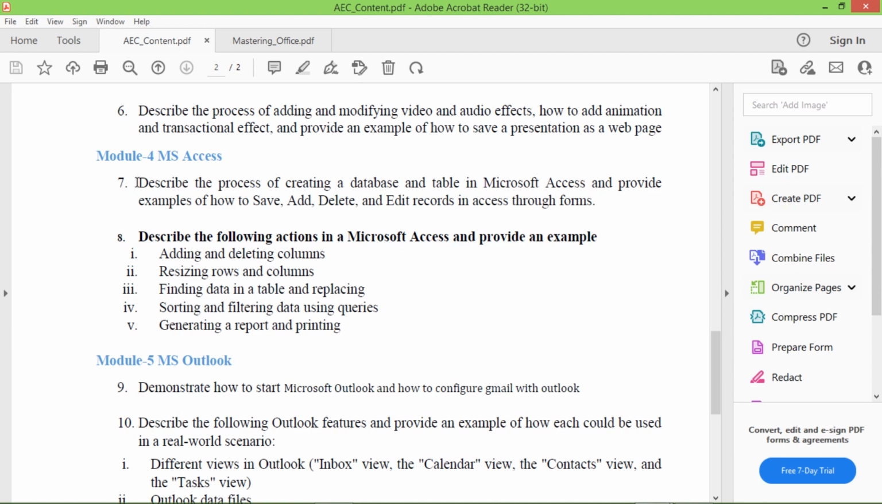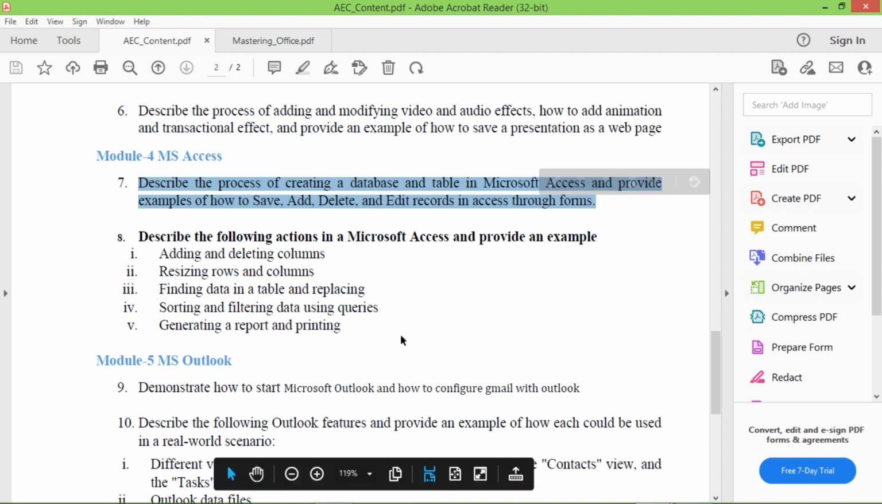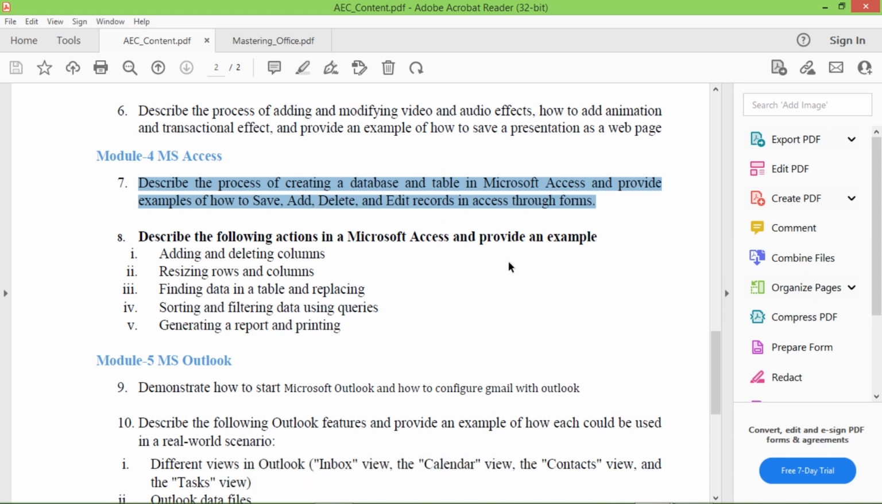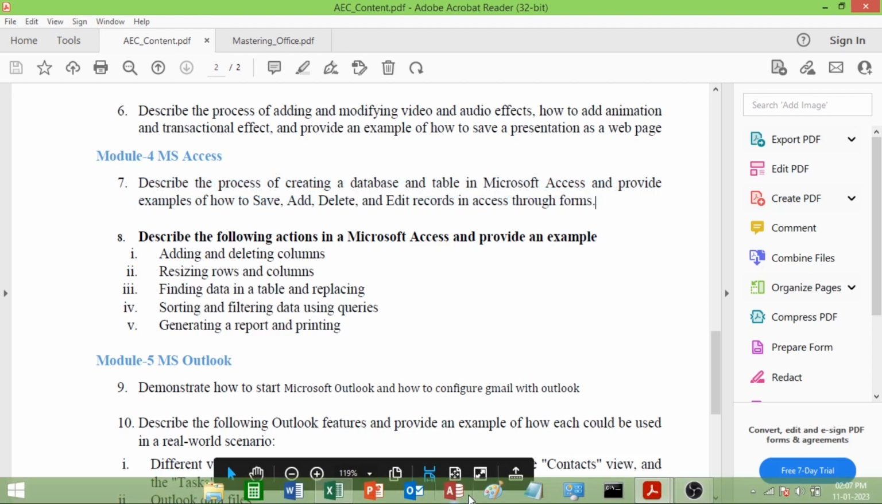Module 4, the first question is: describe the process of creating a database and table in Microsoft Access and provide examples of how to save, add, delete and edit records in Access through the forms. Now let us see how to perform this. Let us open MS Access.